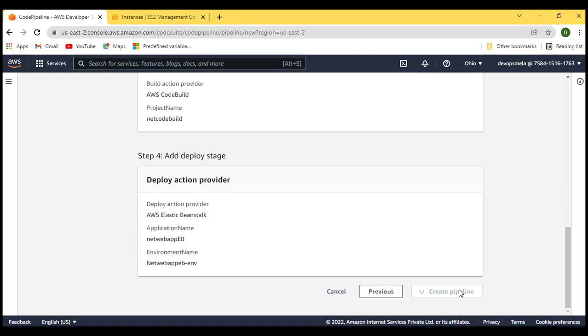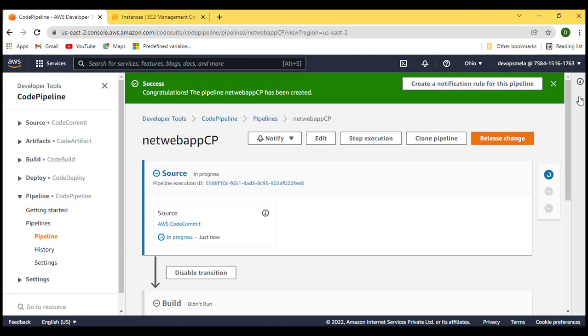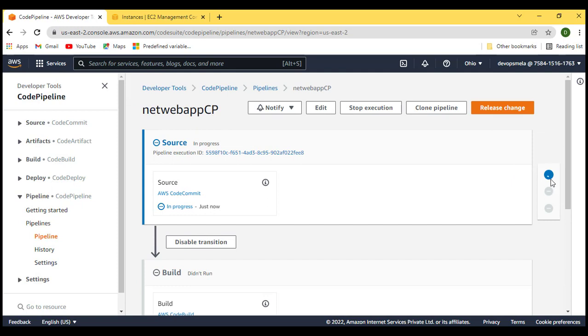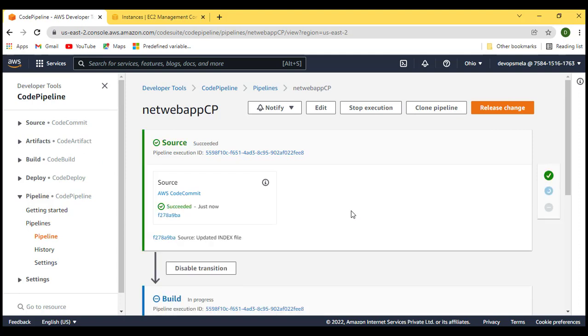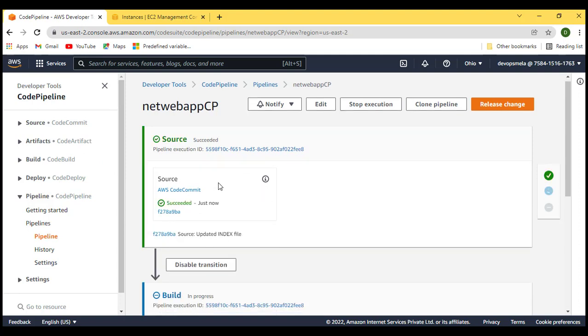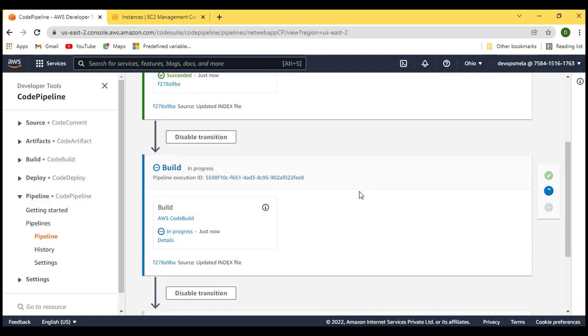As soon as we create a pipeline, my CodePipeline will trigger initially. So it will start the build and deploy process automatically. So let's see. If you look at the extreme right, the source stage has already triggered. This may take around 3 to 4 minutes, so let's wait and come back once the complete deployment stage is done. The source stage is completed, and now the build stage has already triggered. Let's wait and come back once things are done.